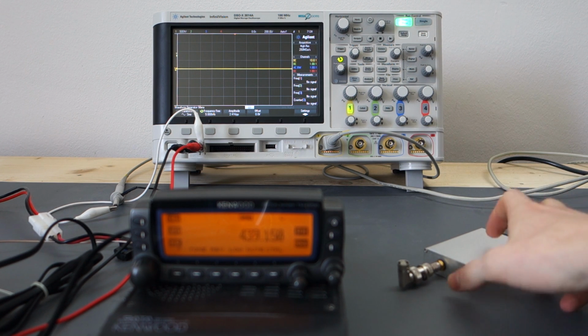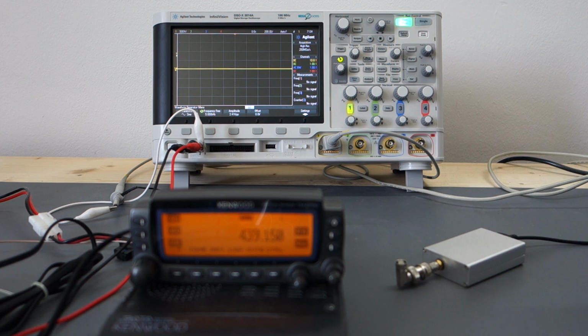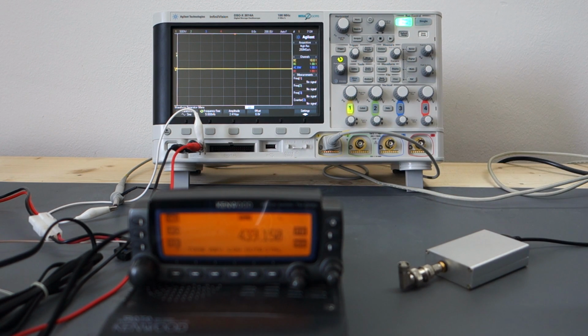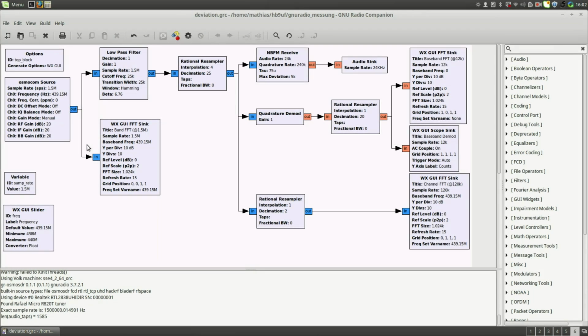Now let me switch to the screencast, because I'm using GNU Radio to capture whatever I'm transmitting here with the radio, process it a little bit and display it in an interesting way. Okay, so that's the pipeline that I'm using to run my experiment.